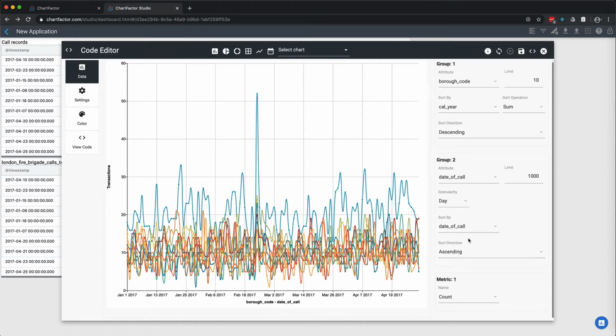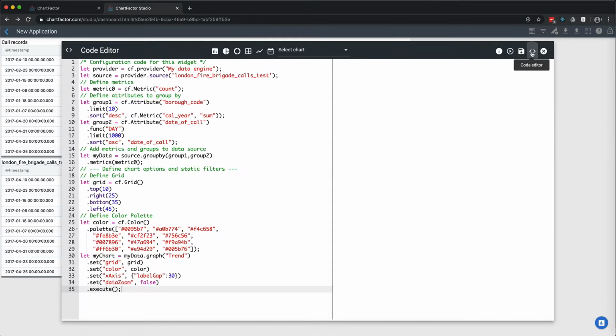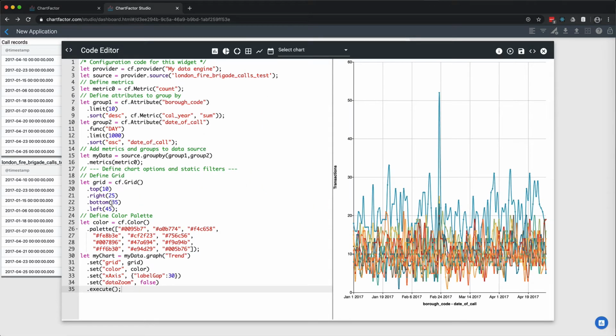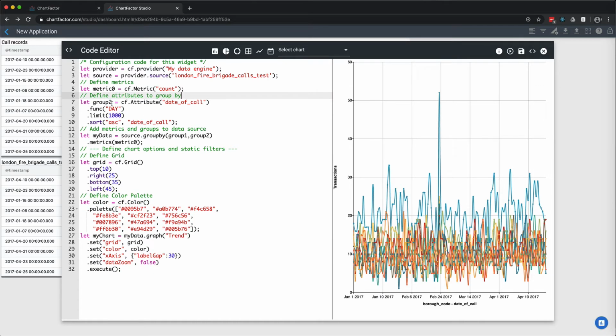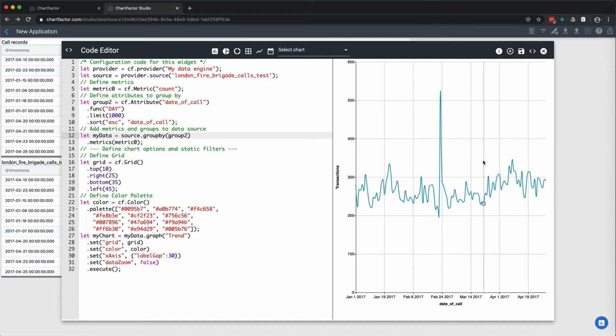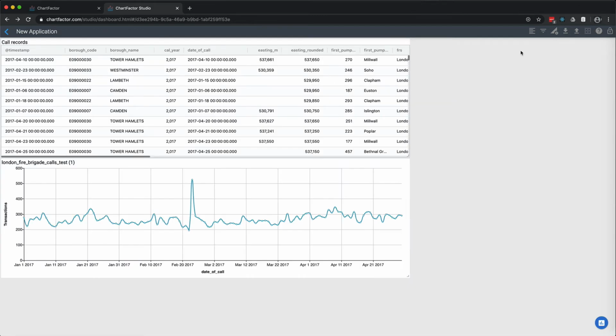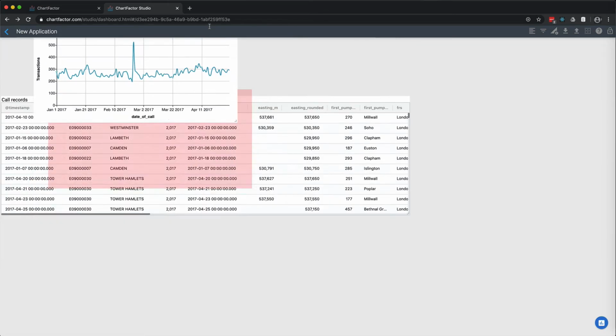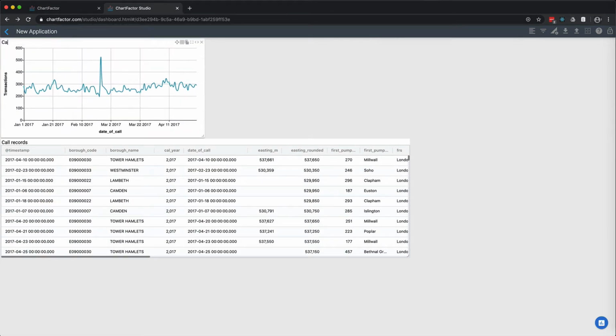However, we just want a simple line for all the calls, so let's switch to the code editor by clicking on the code editor icon. The code editor window opens, and now we are going to make a few changes. Let's remove the borough code grouping. Leave the second group, which is Date of Call. Also remove group 1 from the group by function. Now click on the play icon to see how the trend looks. It's looking okay. So let's save it, and now you have our second visualization, which is called a trend chart. Let's resize it and place it anywhere we want. Let's call this Call Trend.